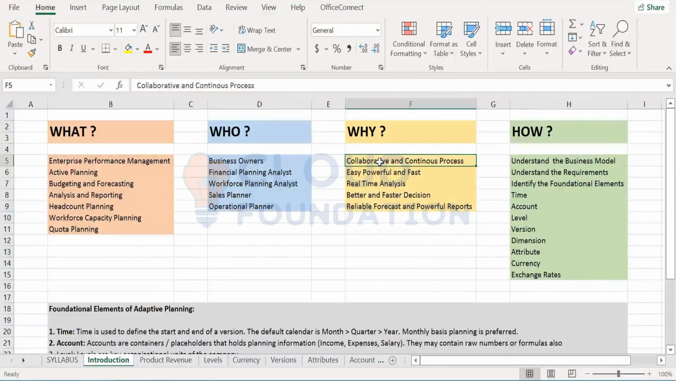Okay, so you need to understand these 5 points, why adaptive planning is so important and how it is different from other tools. Okay, so it is not following a traditional way of planning. It is an EPM tool. It is an active planning tool, and this is the USP of that particular tool. Okay, any questions here before we move ahead?